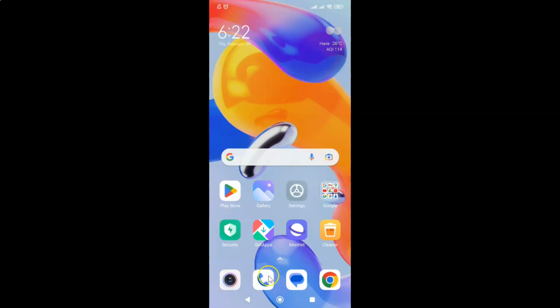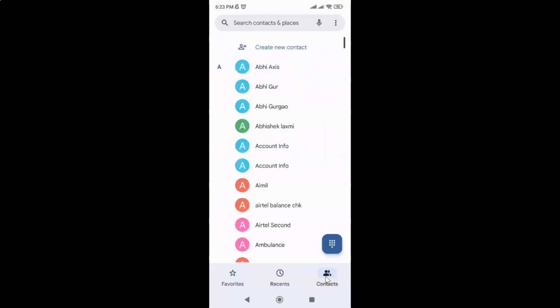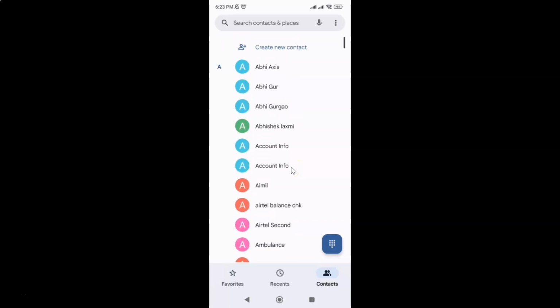So here is my phone app. Let me tap on it to open it. It's now opened, and after that just tap on this contacts tab. And then go to the contact that you want to add to your home screen. So I want to add this contact.